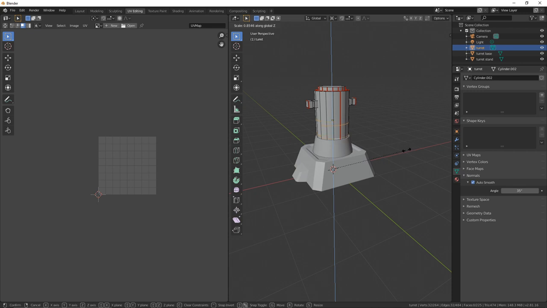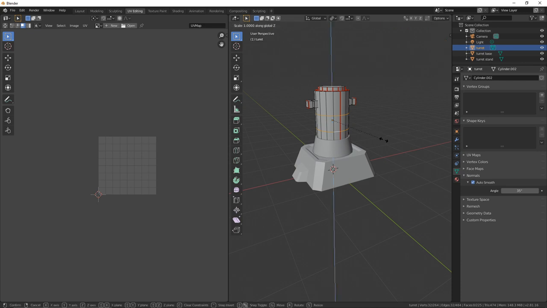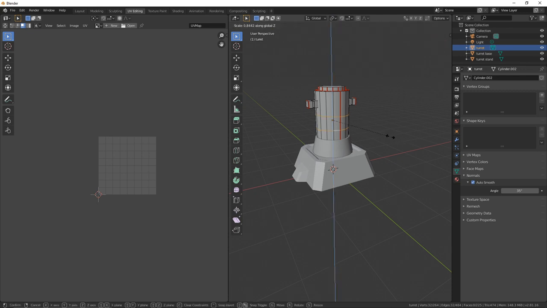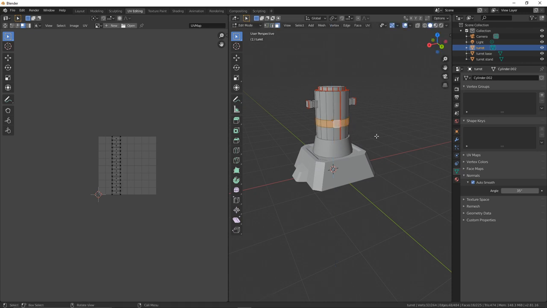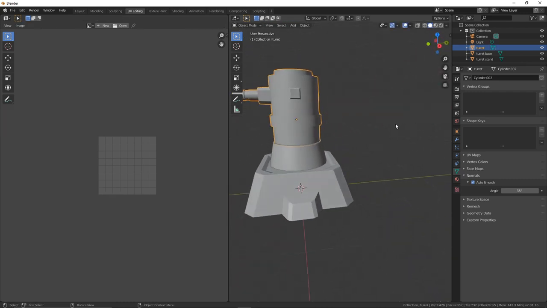Ah, can you see what's happened? Because my pivot point is now at the bottom, it's actually scaling. I was expecting it to scale in between the two horizontal lines, but it hasn't because we've changed our pivot point. So let's quickly change that back to, I think it's the individual origins. Let's just try that. Scale on the Z. No, sorry, it's the median point. Scale on the Z. There we go. Now that's the median point between the two. That's much better. Press 3 for face mode, and then E S. Usual rules apply. How's that looking?